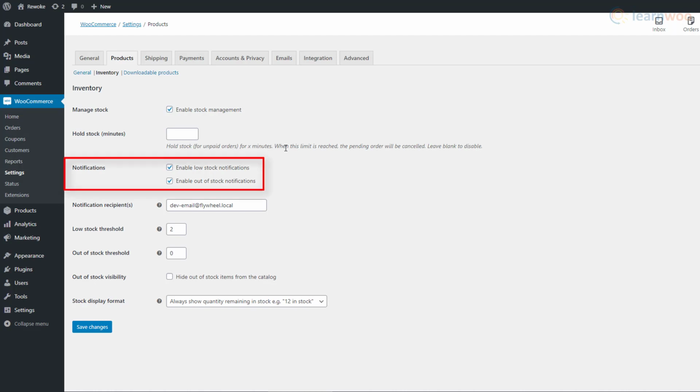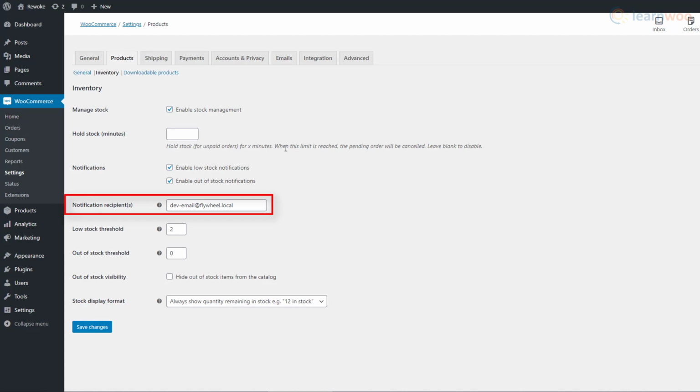You can keep these options enabled if you want to receive notifications for low stock and out-of-stock products. The notification will be sent via email to this recipient. You can also set the amount of products at which you get these notifications. With this setting, you'll get a low stock notification when there are only 2 products left, and an out-of-stock notification when there are 0 products left. Below, you can hide the out-of-stock items from your catalog.